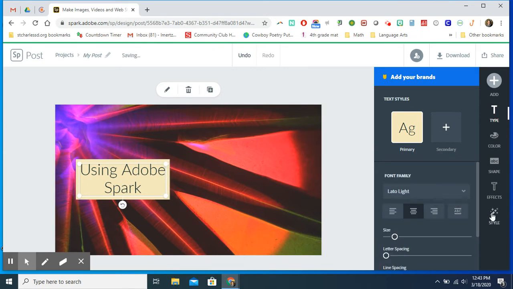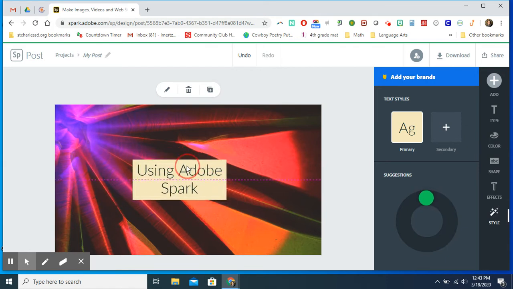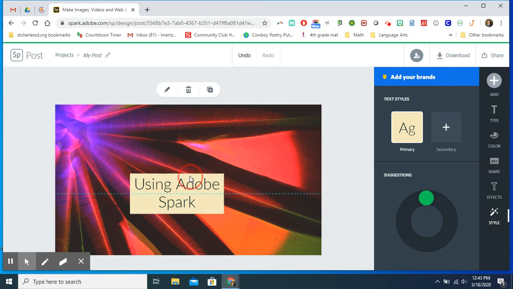One thing I can do is click this style. You see that little style magical wand? And this is kind of a cool option. Oh, also, when you drag, see how these lines are popping up to show you if things are centered. I'm an I-like-things-centered kind of person. If not, they don't have to be.